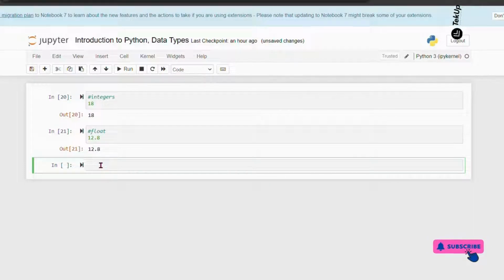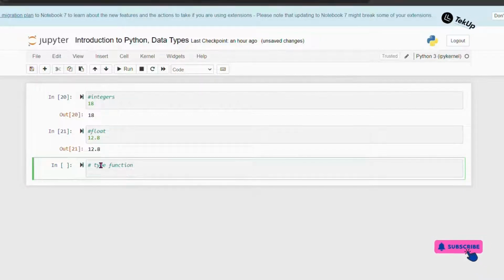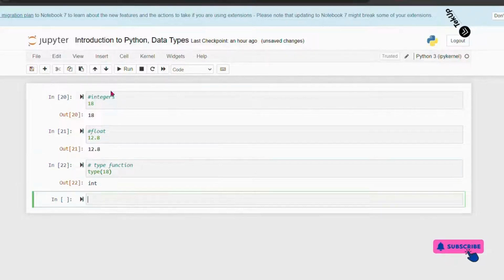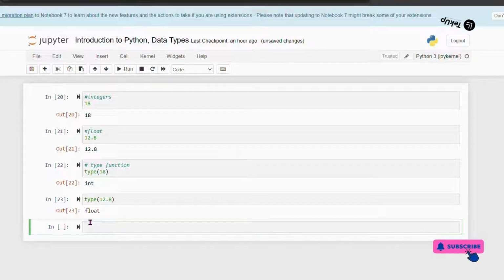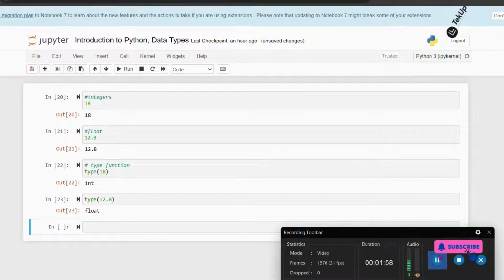Now, the next thing we're going to be talking about today is the type function. The type function is a function that is used in Python to determine or to know the data type. For example, when we use type 18 and run this, it will give us integer, which simply means that 18 is an integer. Now, to verify that 12.8 is a float, what we have to do is type 12.8. When we run this, you see that the output is float, which simply means that 12.8 is a type of float.